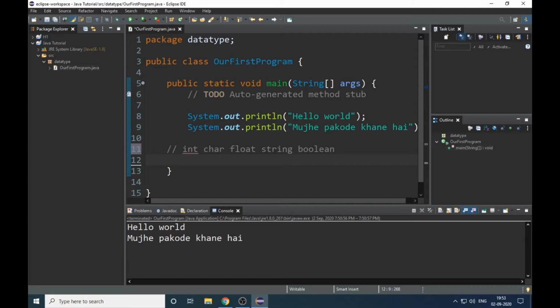So first of all, we will study the int. What is int? Int is an integer. So if I type int a equals 2, what does it mean? It means int a, here the variable is a, as I said pen. Okay, so a is a variable and it has the data type integer.